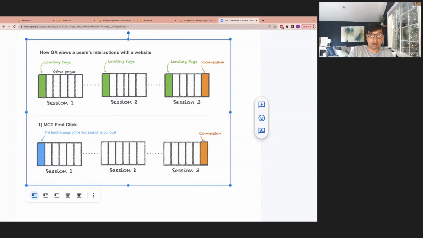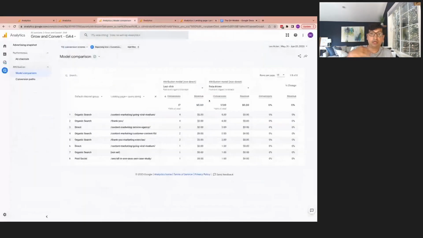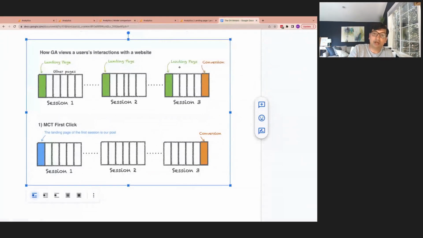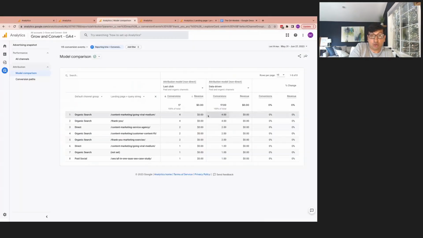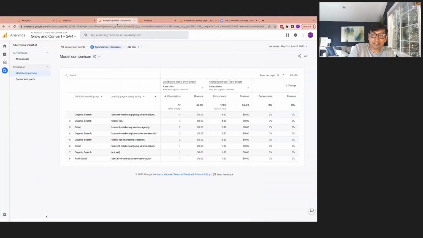Their data-driven model here, where were we? Their data-driven model is just saying, listen, trust us. We're using some model. Who the heck knows how it works? And we're going to ascribe the percentage of that conversion that we think should be allocated to the various traffic sources of these sessions and the various landing pages of this session. We don't know how it works. I have no idea. And so I would rather know what model I'm using. So last click, even though it has its limitations that we've discussed already, at least I know what it is, that it's measuring this. But data-driven, I just have no idea.